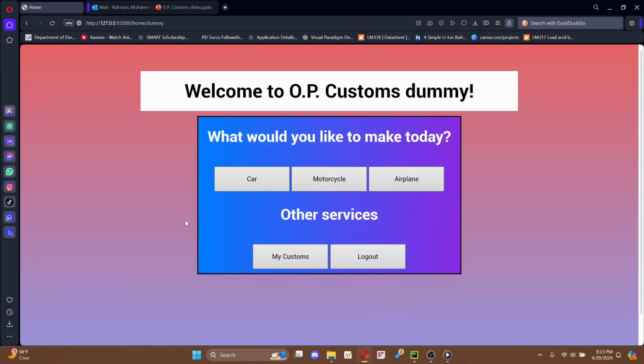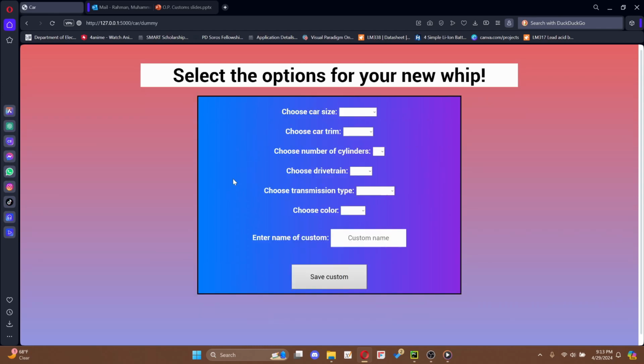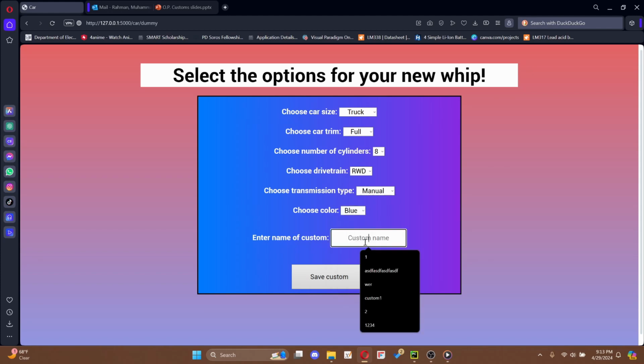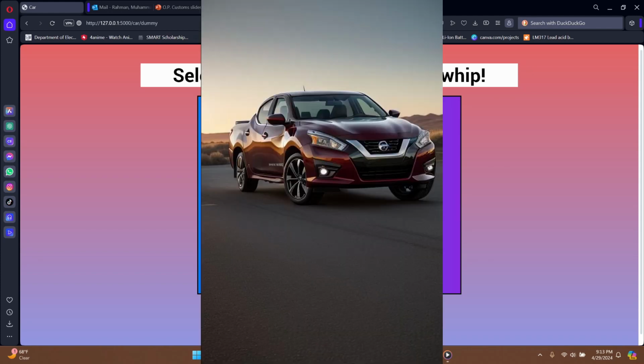So now let's go ahead and make a car. So we'll go ahead and click car here. And as you can see, now we have all the attributes we can select out of this car. So we'll go ahead and pick a car size. In this case, I will pick truck. Choose a car trim. We'll go full. Number of cylinders, we'll go for V8. We'll choose drivetrain. We'll do rear-wheel drive. Transmission type, we'll do manual. Color, we'll do blue. Name of custom, we'll name it Nissan Altima.